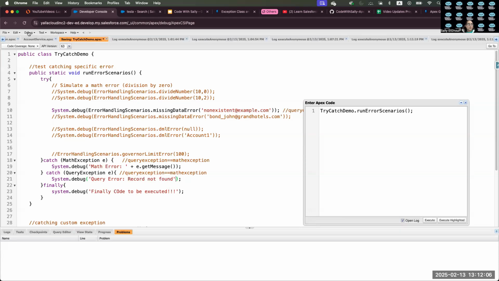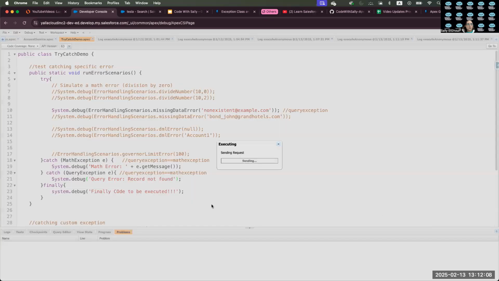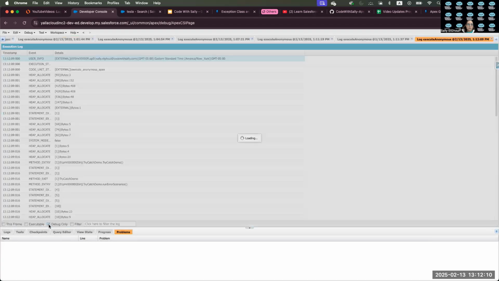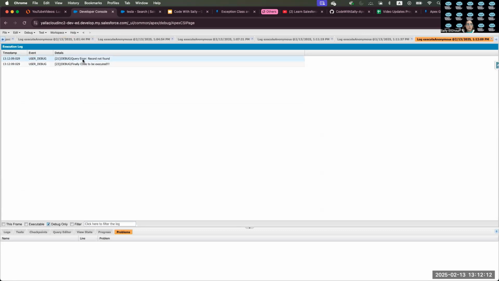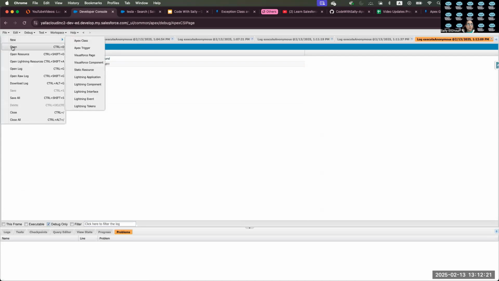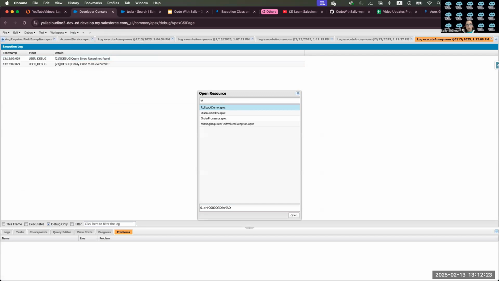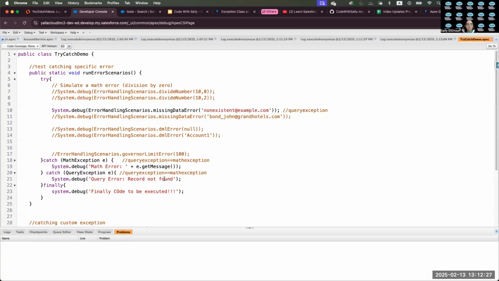If I do this now and execute, you didn't get the pop-up and you got the message saying record not found. So when you're using the catch, you can control which error message will be displayed. You can enter a very friendly error message and use getMessage to save it in the object.